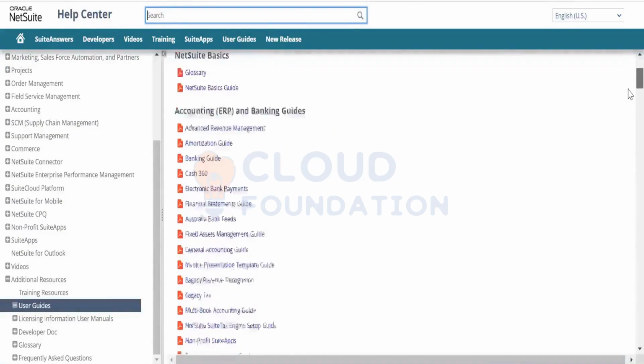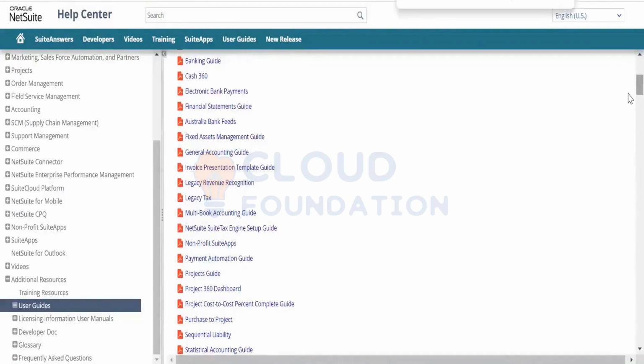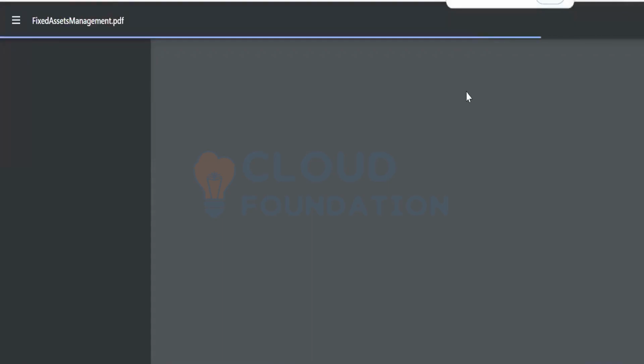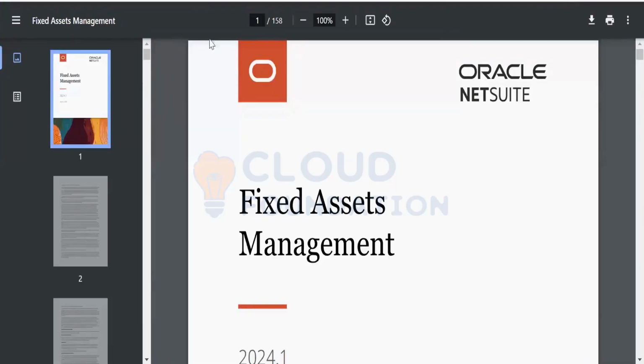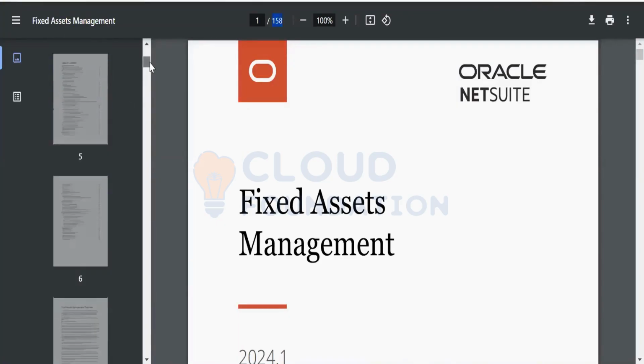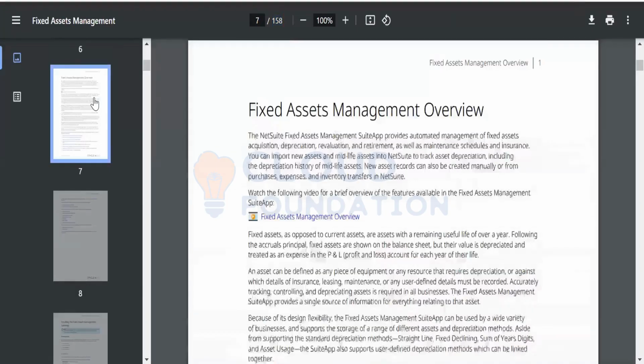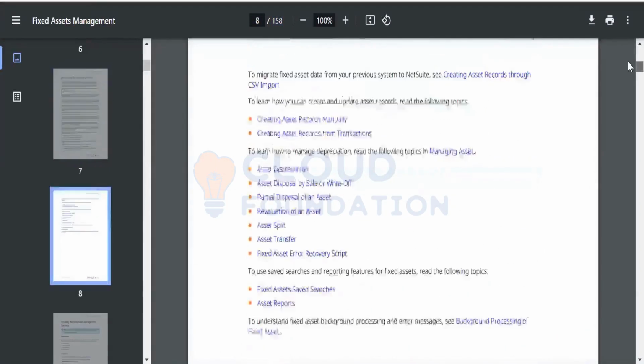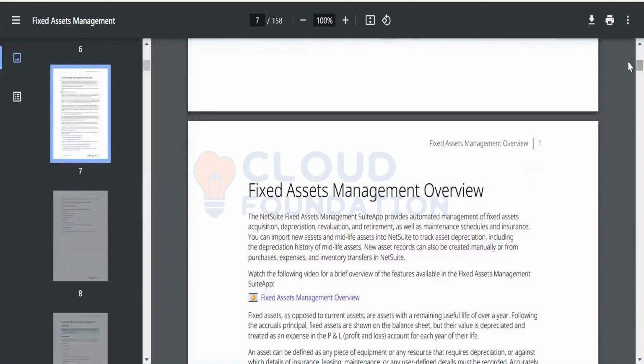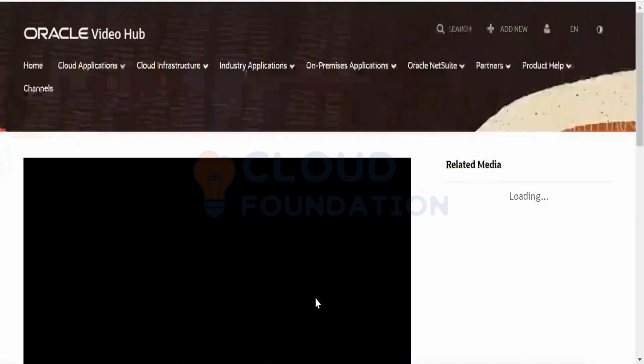If you want a user guide about, let us say, fixed assets, there you go. You will get like 700 to 800 pages of documentation just about a topic that you have. 750 pages is for fixed assets. You will have all the best practices, everything that is listed down as part of the fixed assets management overview, as part of the purchase orders, sales orders, anything, and including the videos. If you click on this, the video will be playing for the fixed assets management overview that you have here. See this?